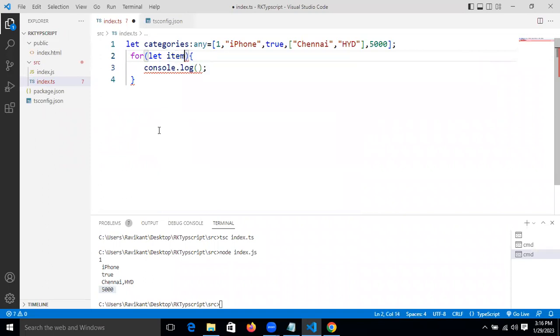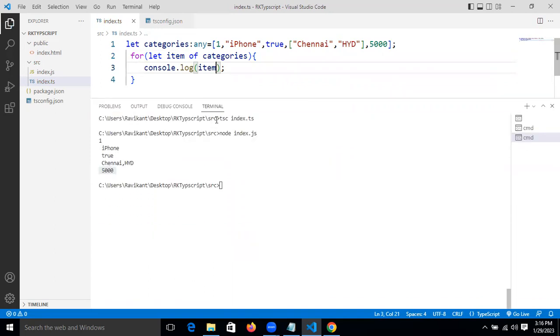Let item of categories. I want the categories data, right? Now let's read the item. First we will see it like that only. Based on that, our example is working. See, this one is not good, right? Let's remove this data. We will put all old ones only. Instead of any, let's use simple strings only. So now, let's take electronics.